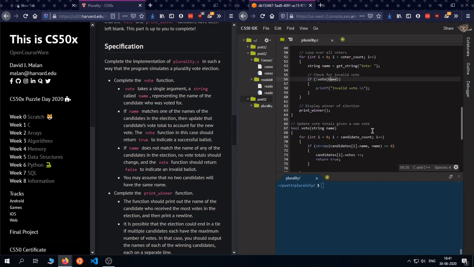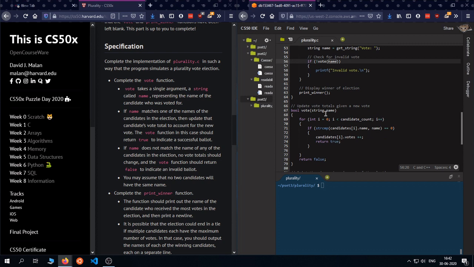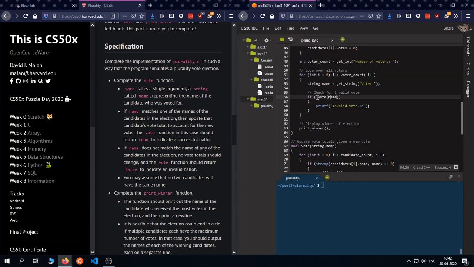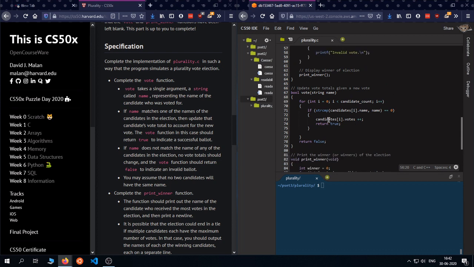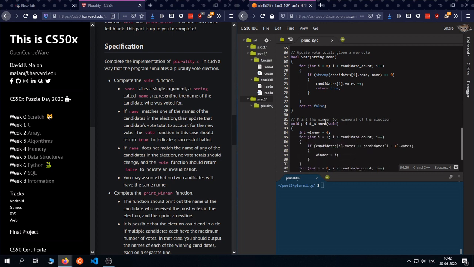And now here, if the name is valid, the value true is returned; otherwise, that means false. If false, then the if statement is not executed, and the return statement is false. If it is true, then the statement below the if is executed. Now, on to print winner.